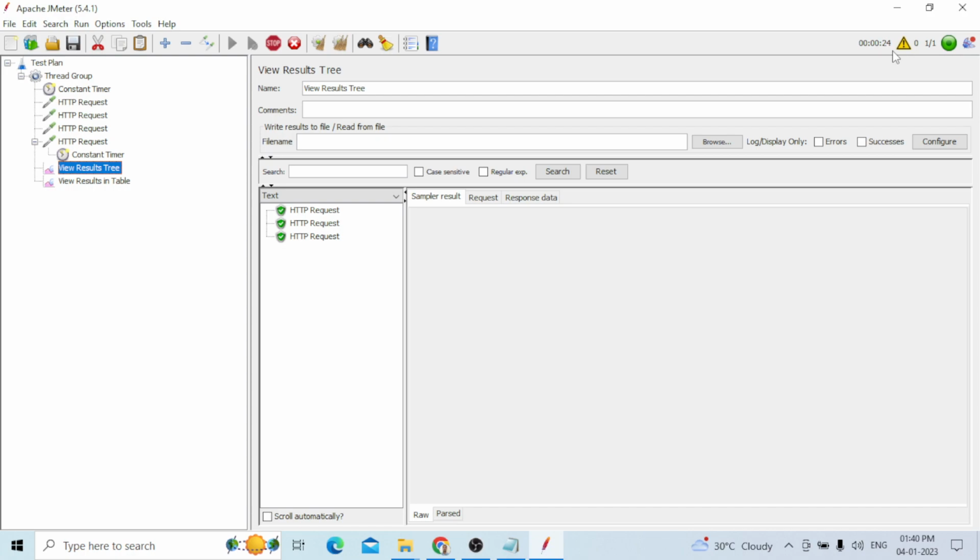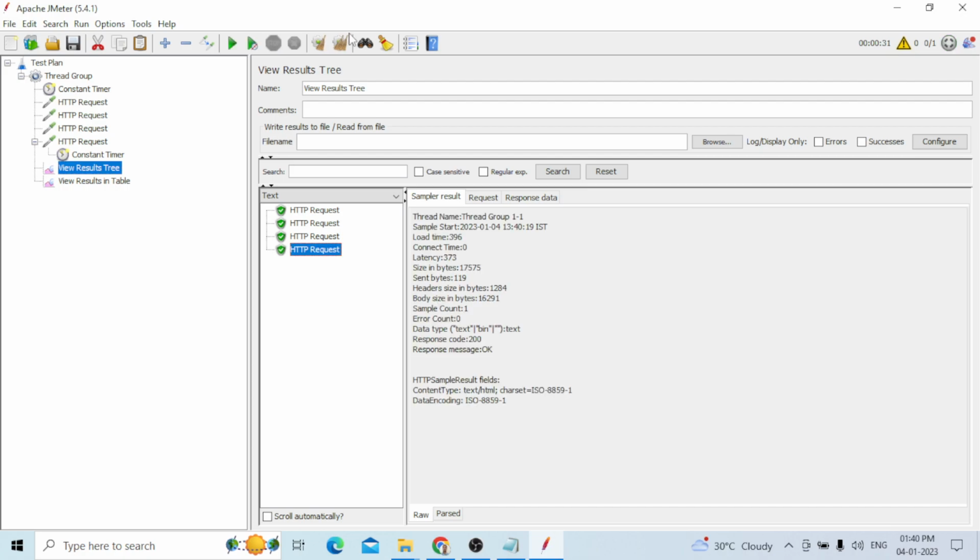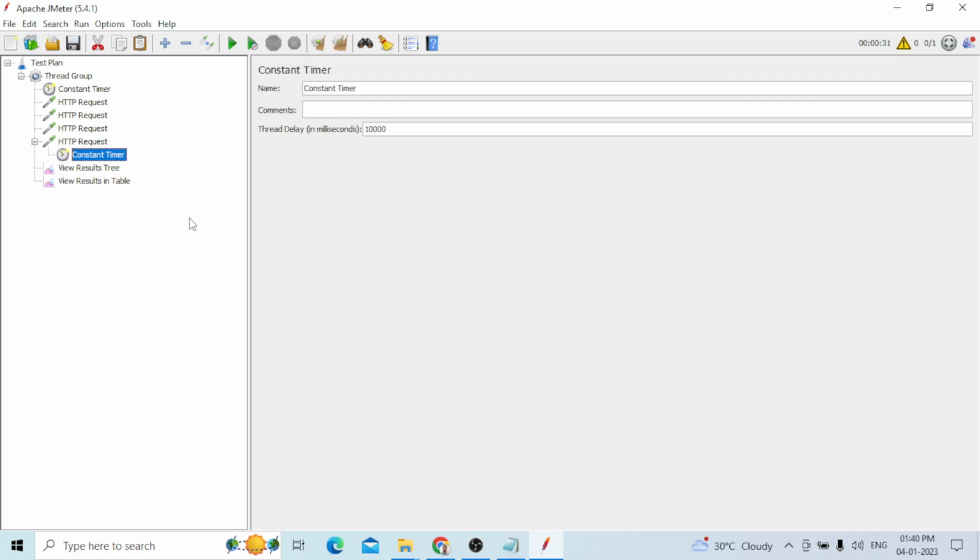Okay, that is the way the timers work for the constant timer. That is the first one. Now you need to disable this one. Now you need to move to the uniform random timer.